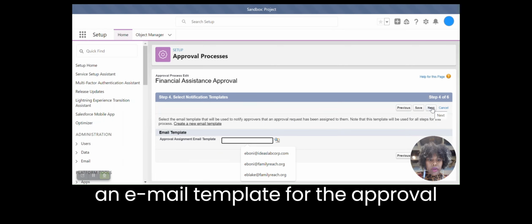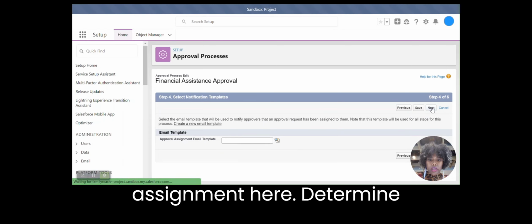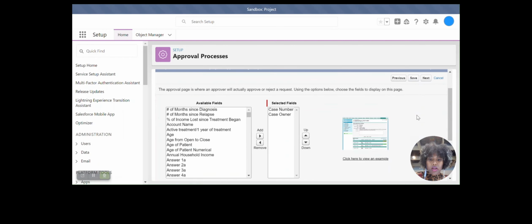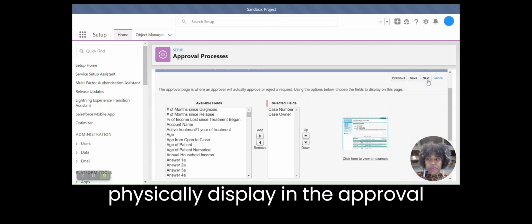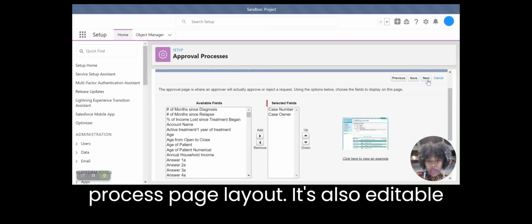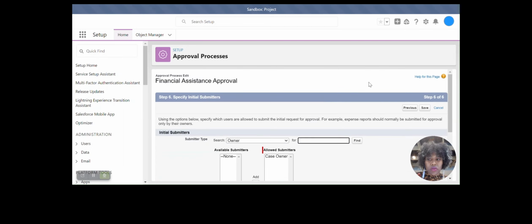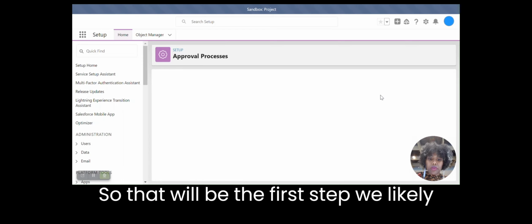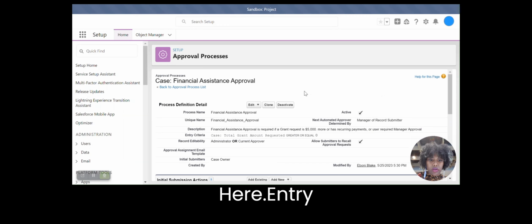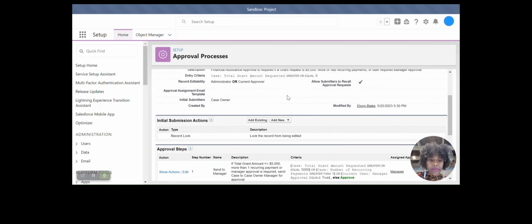You need an email template for the approval assignment. You have that here. Determine what fields you want visible in the approval process page layout. You can also edit that in the Lightning page. That's for another video. So that'll be the first step. We likely will have to review our entry criteria.